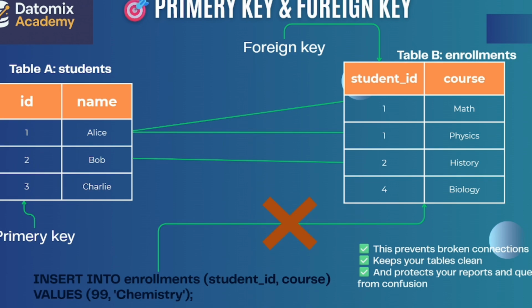In the next video, we'll go even further. We will talk about one-to-many relationships, why we split data across tables, and how primary and foreign keys define the shape of a real-world database. That's where it all starts to come together.